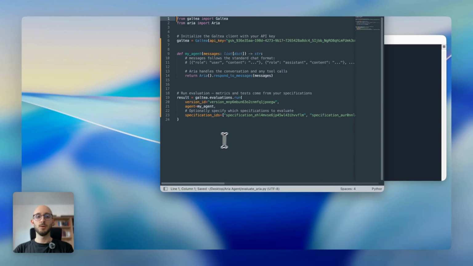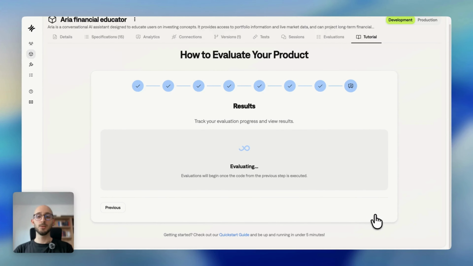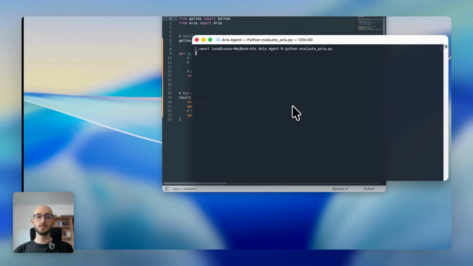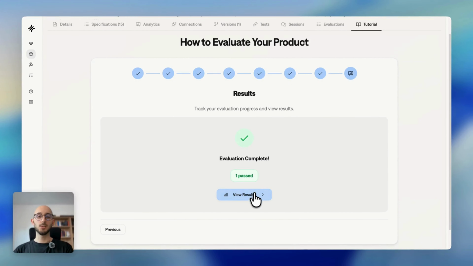Okay. Now, what's left to do is to actually run the evaluation. So in my terminal, I will run my evaluate area script. And the evaluation process will start. Okay, so now the evaluation is complete and I can see the results.